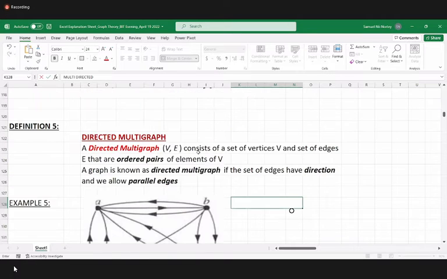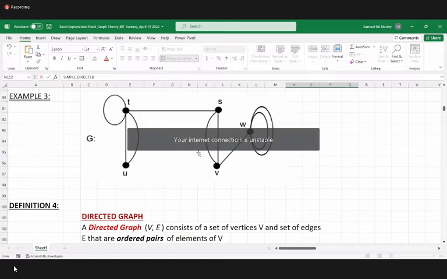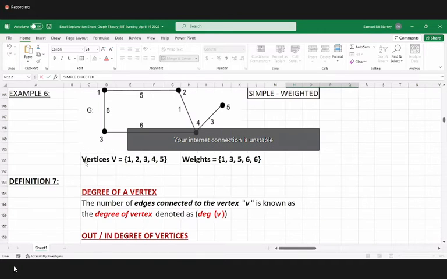Multi-directed. I think now everybody knows the definitions of the graph. Okay, now let's go to the next definition. The next definition has to do with the degree of a vertex.